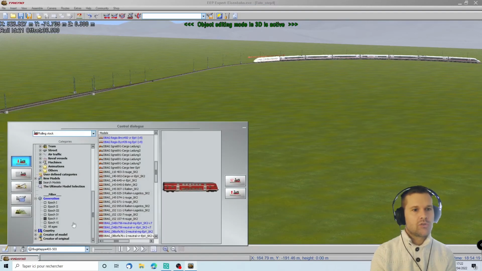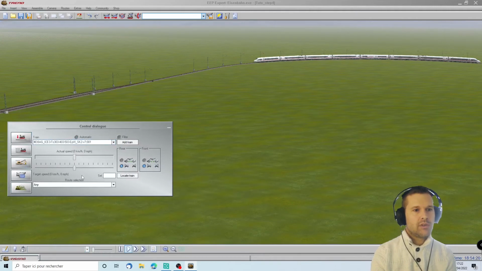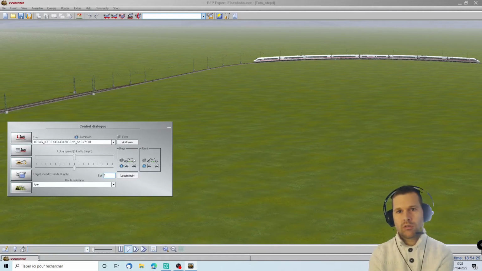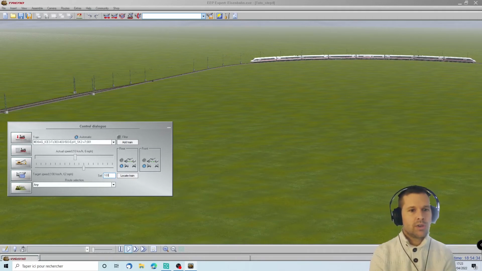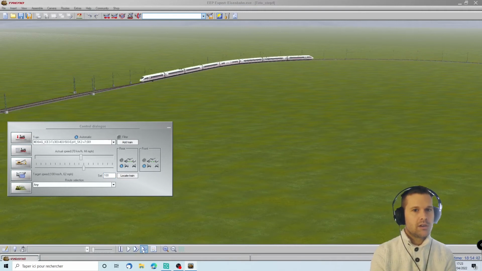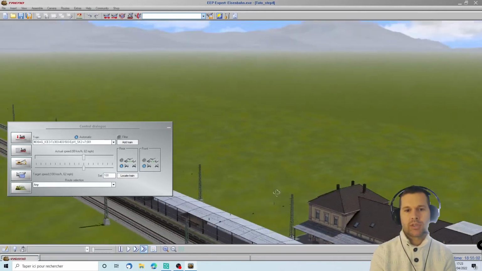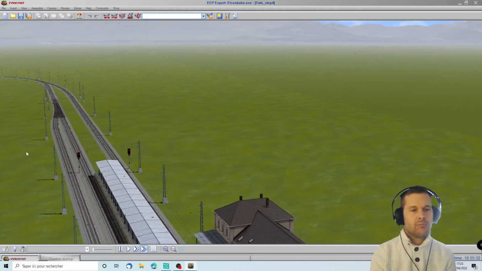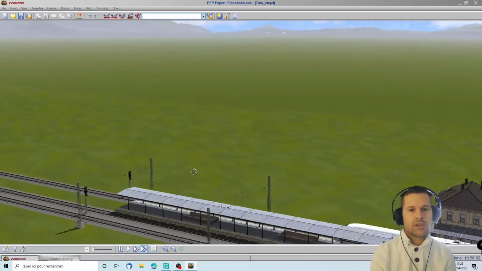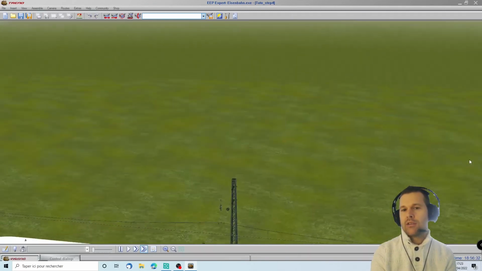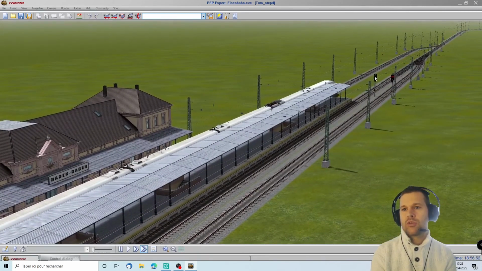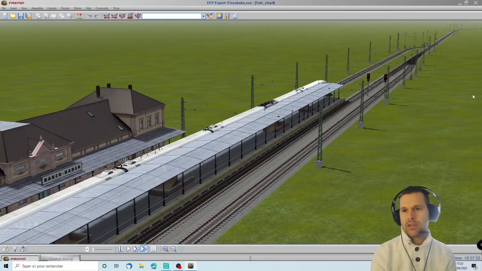Let's have a look. Control dialog. Here you have automatic. That's okay. Manual reverse. Let's have a look. One. It's going in the good direction. Put it at 100. And it's going to leave for the station. It will stop. It's set to red. But you remember, we placed a contact here. As soon as it enters, the other signal will go to green. We don't want that for now. Shift click, it's red again.